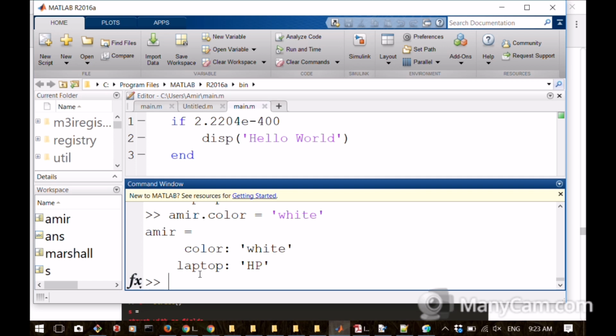You see the value now changed. Okay. Now there are other cool ways of manipulating and working with structures. But before that, one of the biggest advantages of structures is that you can create an array of structures or a structure of arrays, both of them.